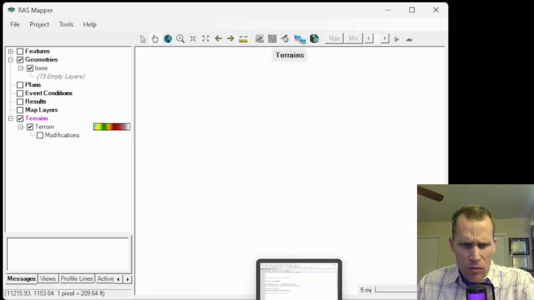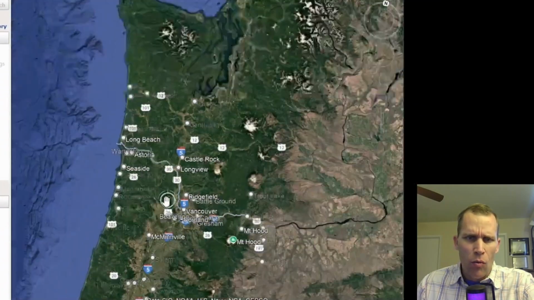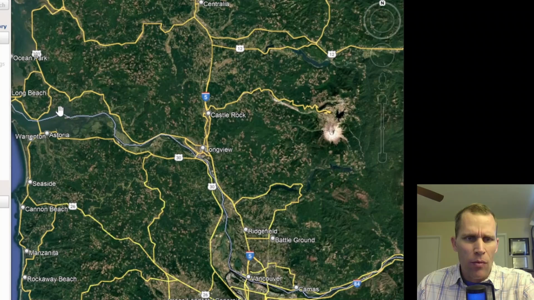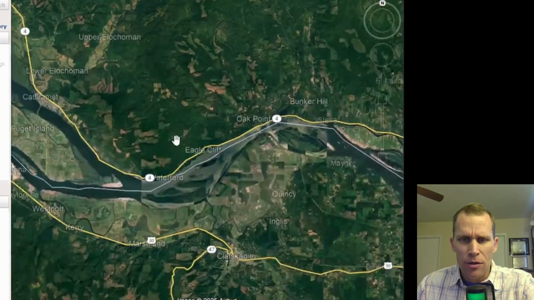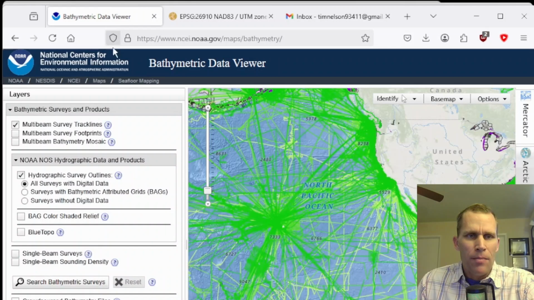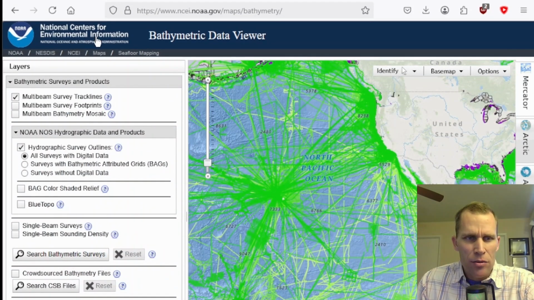Now, what I next want to do is focus in on where in the world this is. So here is the river. I don't want to be way out in the ocean. I want to be a little bit upstream, so maybe right in this area. I'm going to go to my bathymetric data source. This is the National Center for Environmental Information, at /map/bathymetry. I'll leave a link to this URL in the description of the video.